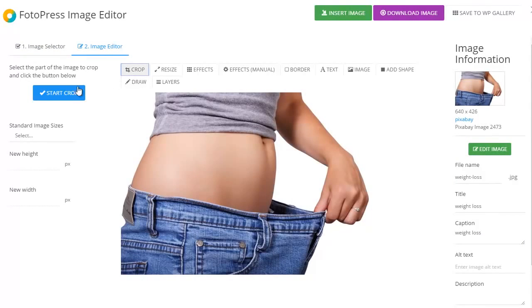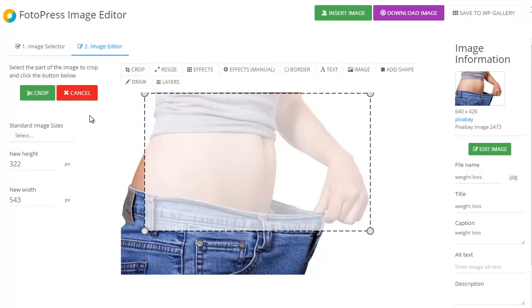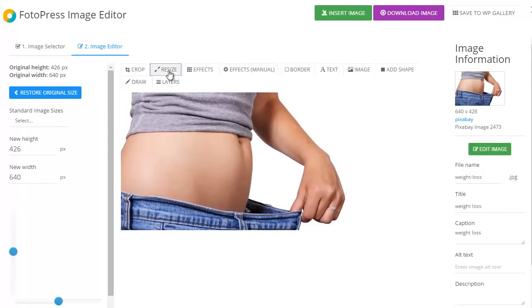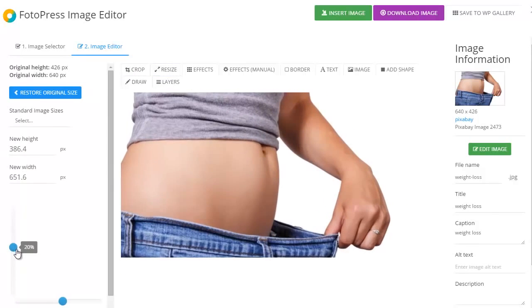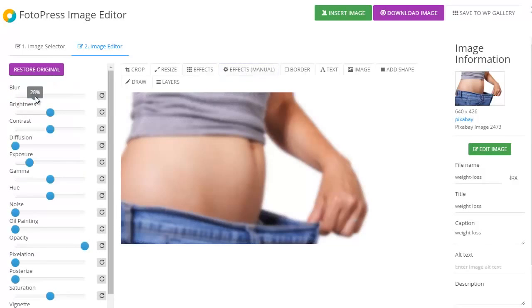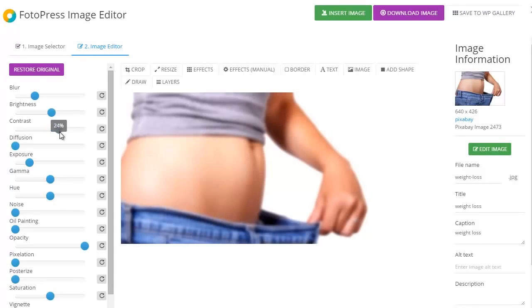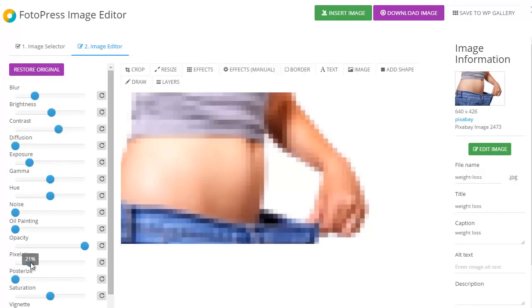So I can, for example, crop the image. Let's say I want just this part here. I can crop it, can resize the image, make it slightly bigger, smaller. I can apply some effects. For example, I could blur the image. I can change the brightness, oops, too much, the contrast. I can make it pixelated, etc.